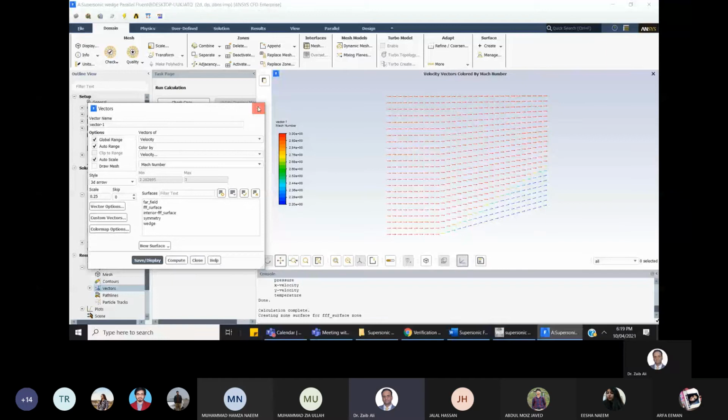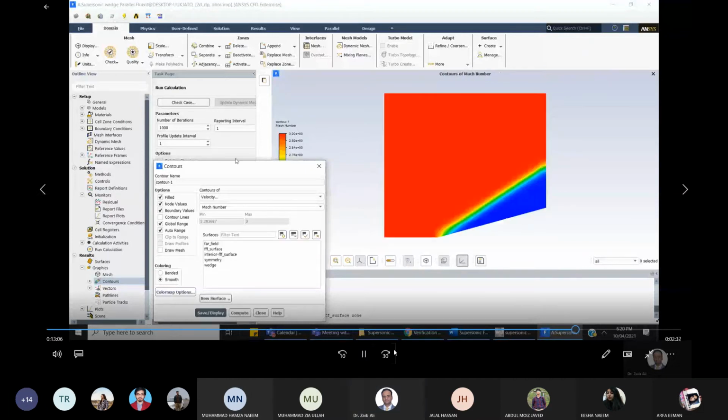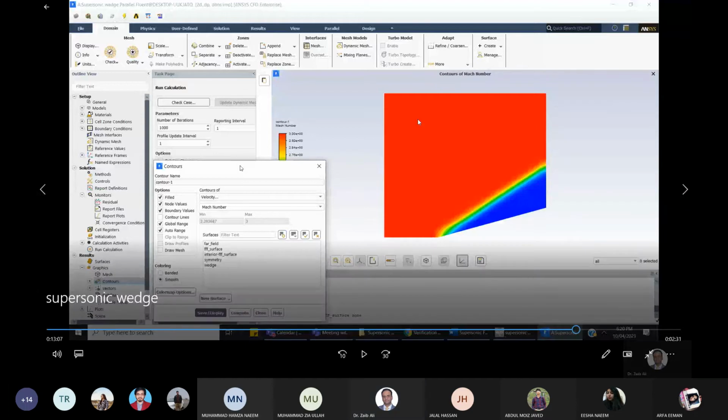Okay, we can see the contours of velocity clearly here in terms of Mach number. So here you will see that we had a Mach 3 flow, and then it's incident on the wedge. Due to this wedge, we have this shock wave being created.